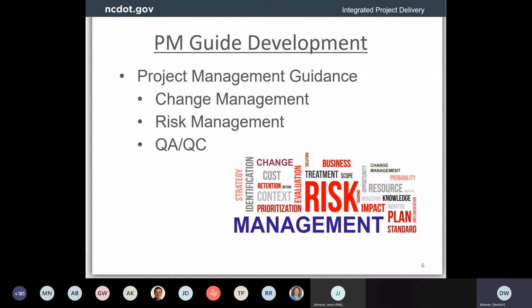As well, you heard mentioned at the end of the last slides about the QA/QC and developing some policies for who is responsible for the quality assurance and the quality control. So those are some other aspects that will get rolled into the PM guide.